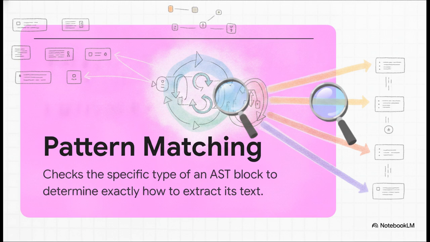As the application traverses down that abstract syntax tree, it encounters all these different blocks of content. Pattern matching looks at a block, instantly checks its specific type, and determines the exact rule for how to extract the text from it. It's literally like a smart traffic cop, directing different types of data down different processing lanes to ensure everything ends up in exactly the right final format.